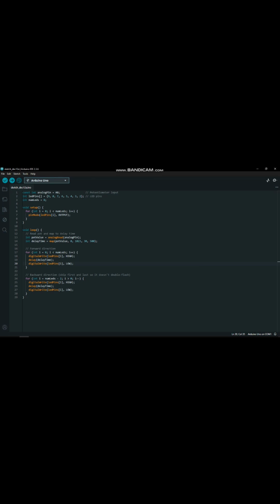After declaring the two variables, we have the for loops. We have two loops inside this void loop. The first loop handles the forward movement of the LEDs, and the other for loop is for the backward movement. So first, let's explain the first loop.